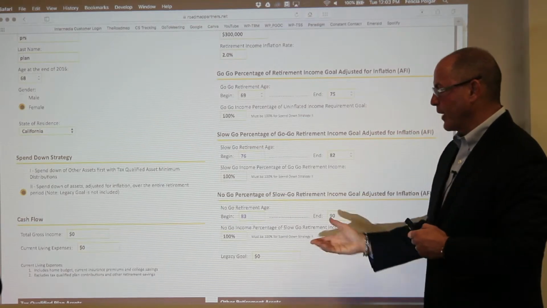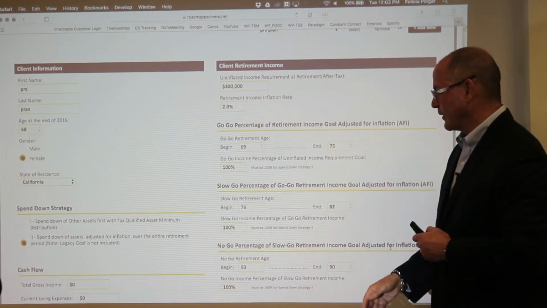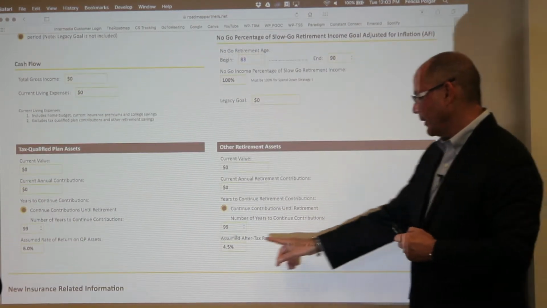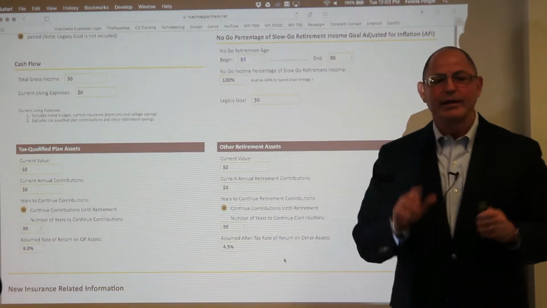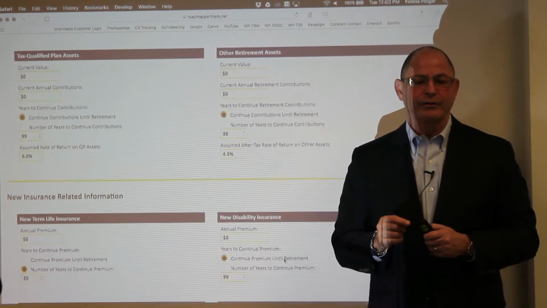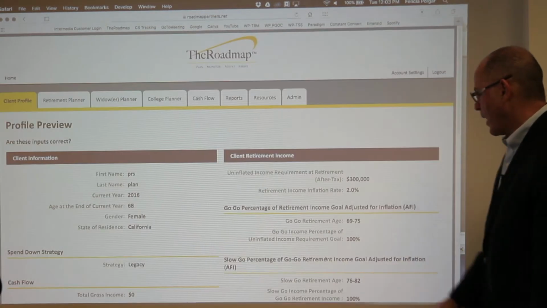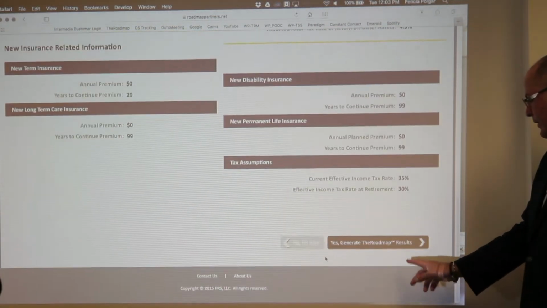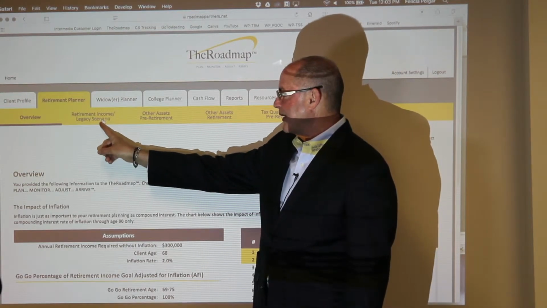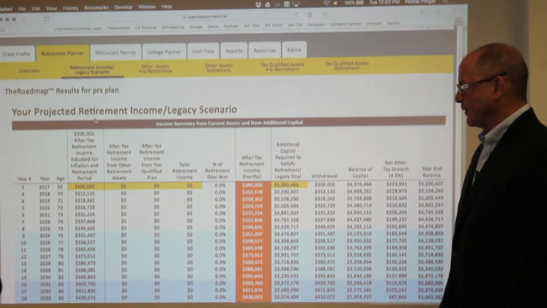And the only other assumptions here are inflation of 2% and that the rate of return he can earn on his money is 4.5%. So 2% inflation, 4.5% return on money after tax and investment expense. So we go down here and hit save and continue. On the next page, we scroll down and hit generate results. And on the top scroll bar, it says retirement income legacy scenario. We click on that.